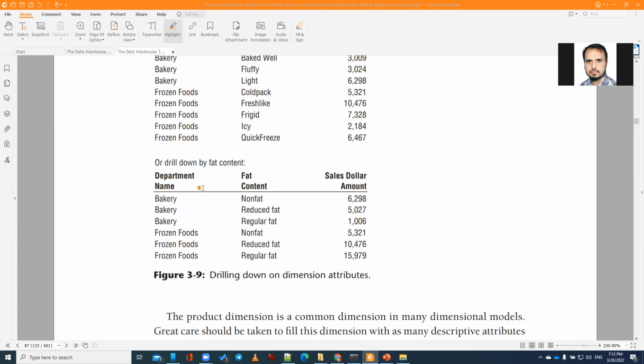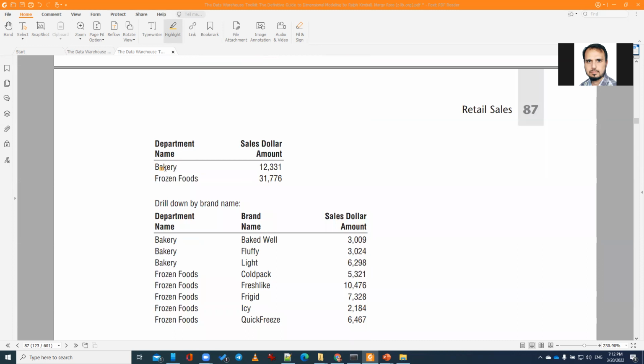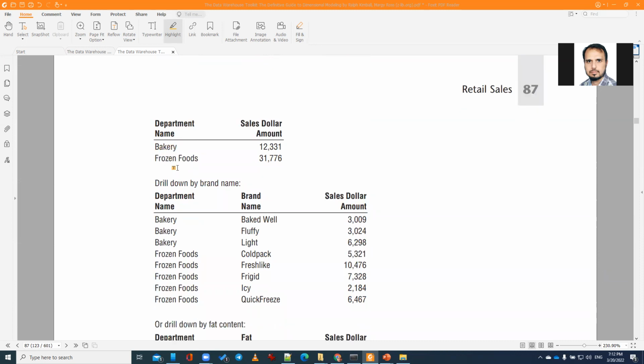Now, if we have this and we want to drill up, of course we will combine. We will remove the fat content and go into the department, and then we will combine all those three in the bakery, and we will get this as drilling up into the department, for example.